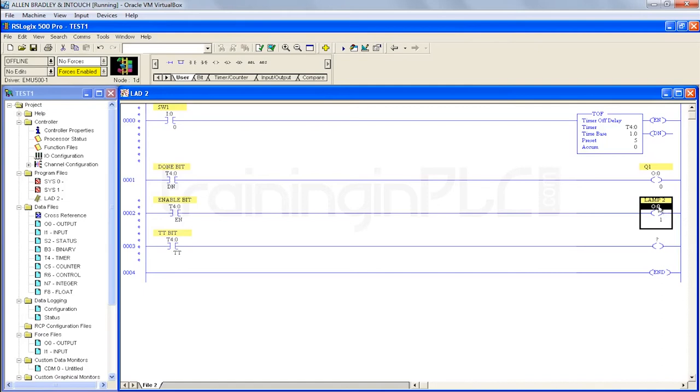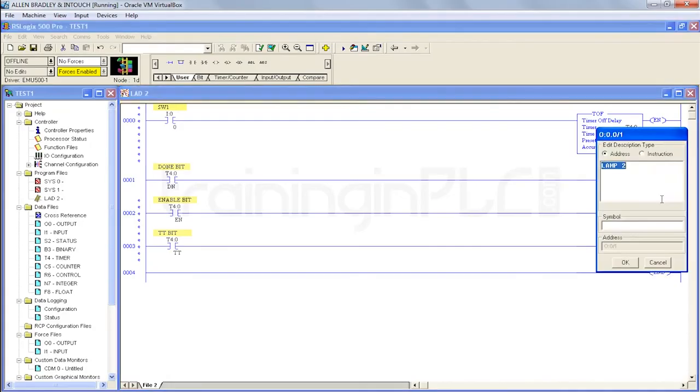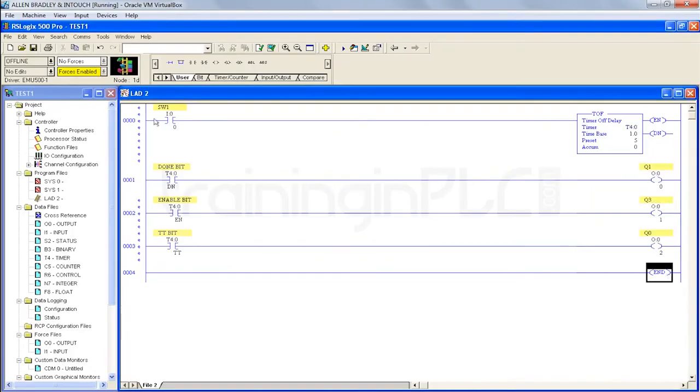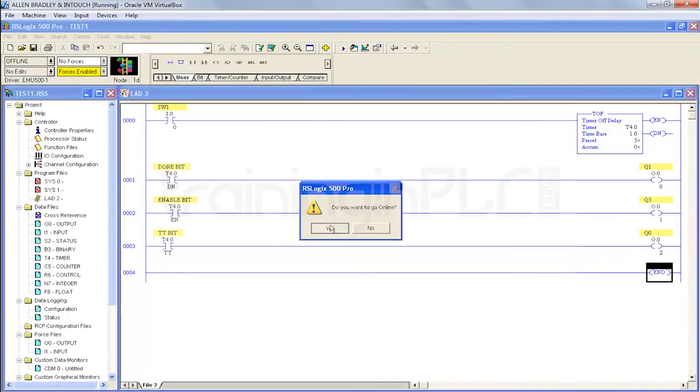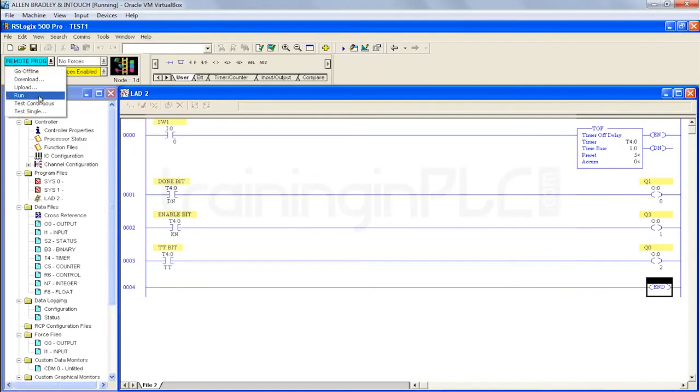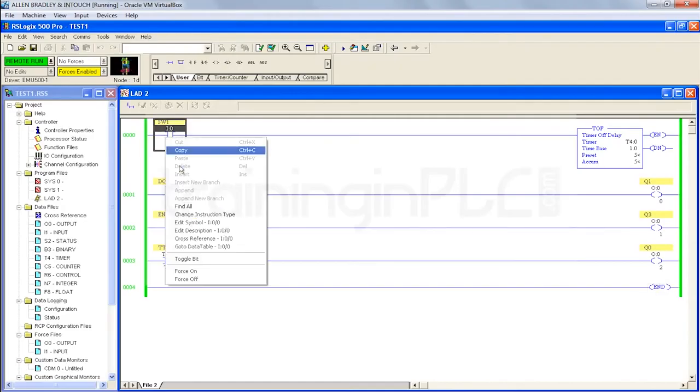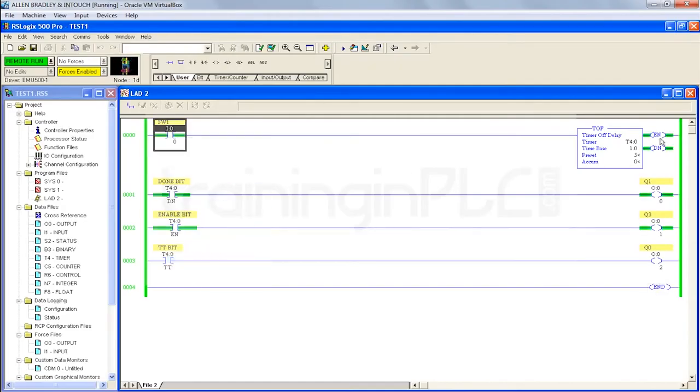One, two. If you want, you can change the name. I'm giving this as Q3. So go for online. So when you turn on your switch, both the enable bit and done bit will be on. Enable bit and done bit, both the bits will be on if you turn on the switch.